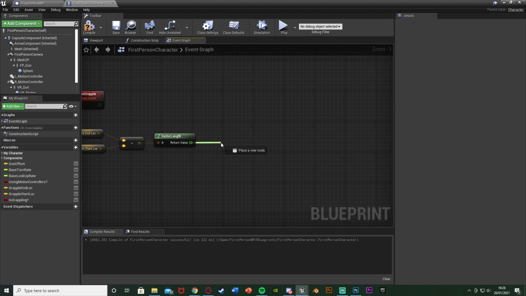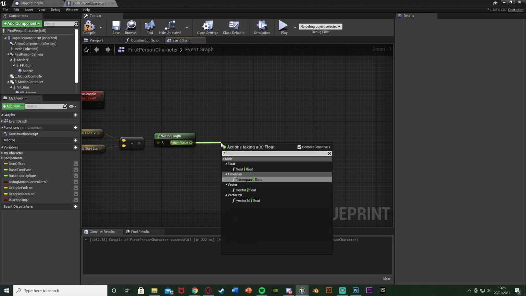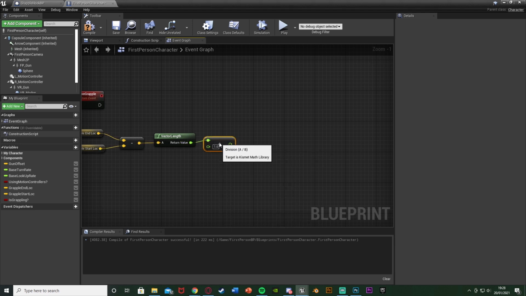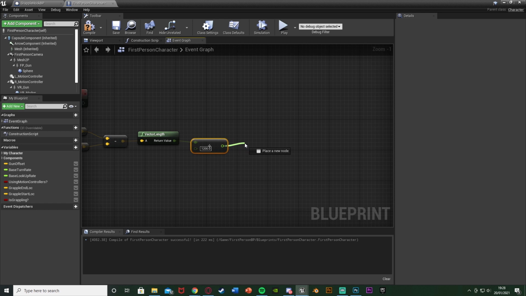Out of this, what I'm going to do is get a float divided by a float. We're going to use a value which I found earlier while creating this code, which was 1200. I'll tell you why we're doing that in a second. Out of this, we're going to go into a clamp, the clamp float, with the minimum as 1, maximum as 5. So now what we're doing is we're doing this to set the length of how long it should take the player to travel along the grappling hook.